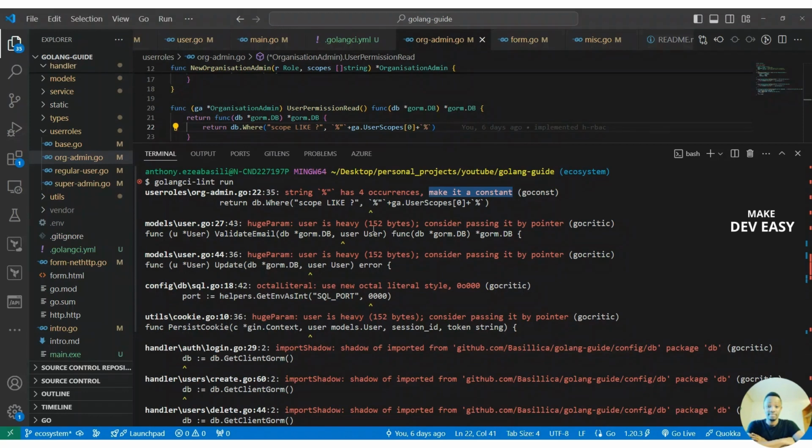And now you have over here, for example, it says user is heavy. It tells us the size of a user struct, and it asks us to consider passing it by pointer. So if you look at the function, let's go there.